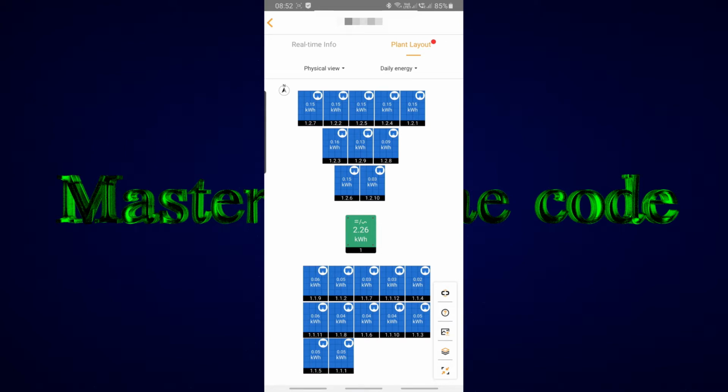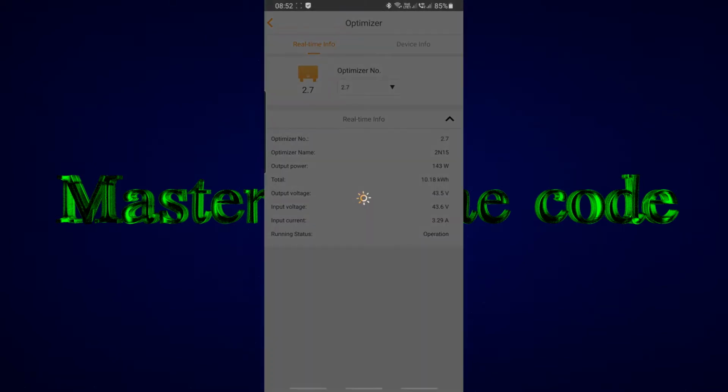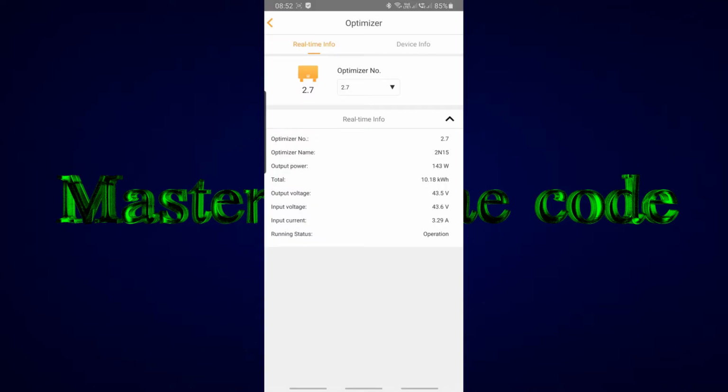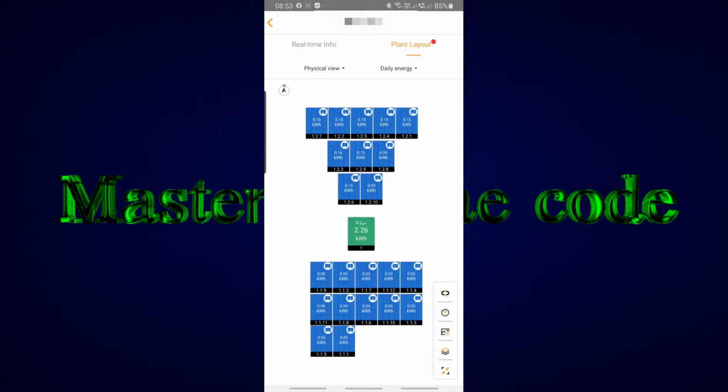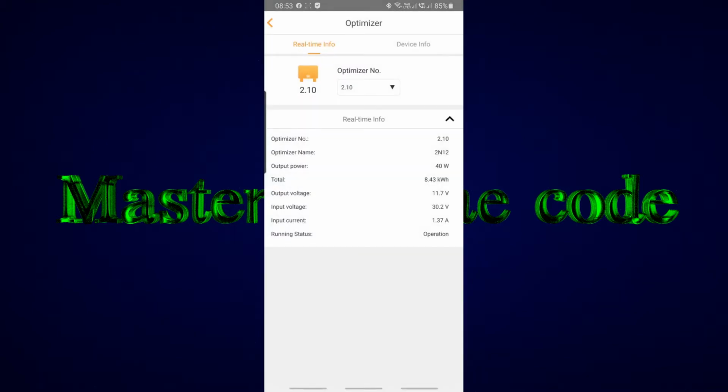So we can tap on the panel that, for example, produced the most energy. So for example, the upper left one, and on the device, so we can see more details. Output power, of course, we have also the total production of energy for that panel from the installation point, and also other useful parameters like output voltage, input voltage, current, and running status. And we can also get back and tap on that panel which produced the least amount of energy, so that 0.03 one. And here you can see also the difference. The total is not that different, but you can see current output power, which is lower.